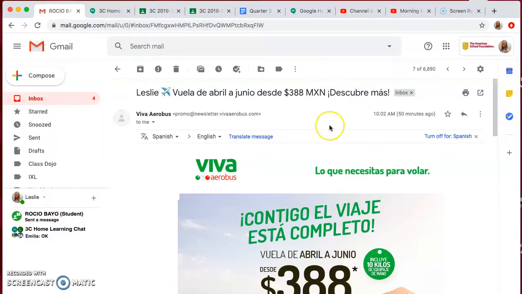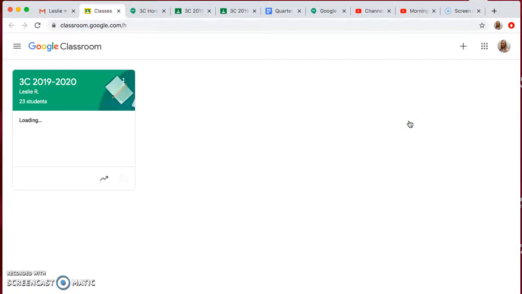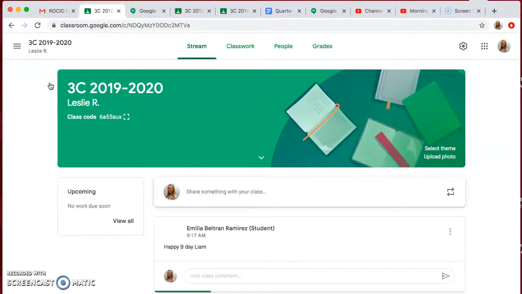So what you're going to do is log into your ASF email, as I did here, and once you're in your inbox, you're going to go to these dots right in the top right corner. You're going to click on them. Then you're going to access your Google Classroom here. So then you're going to click on your Google Classroom, which your teacher has already set up. Ours is titled 3C 2019-2020. You're going to click on that.